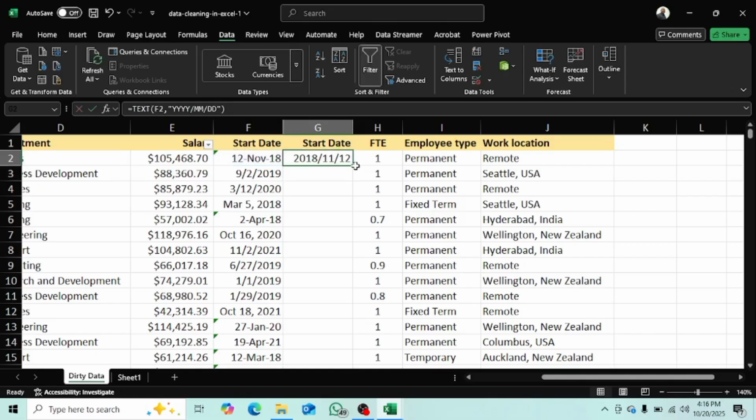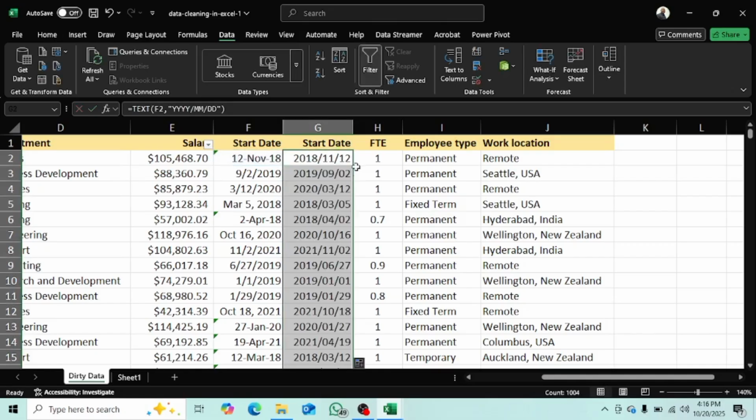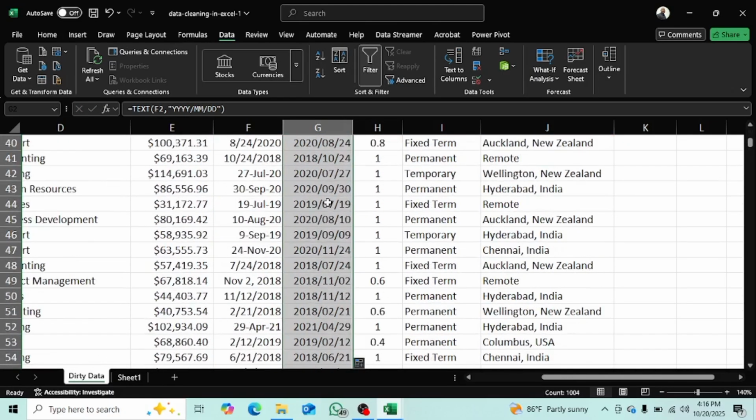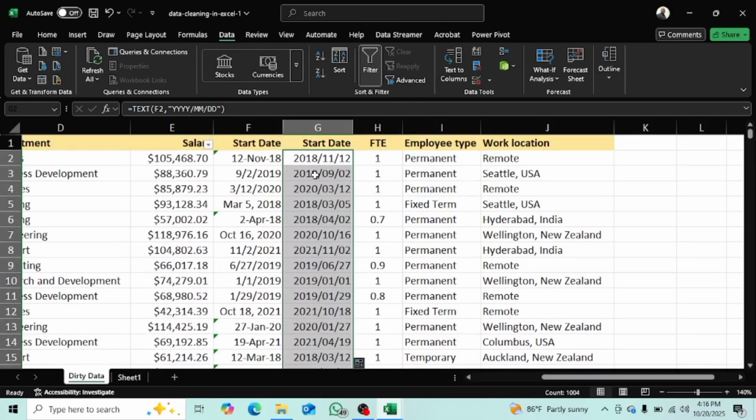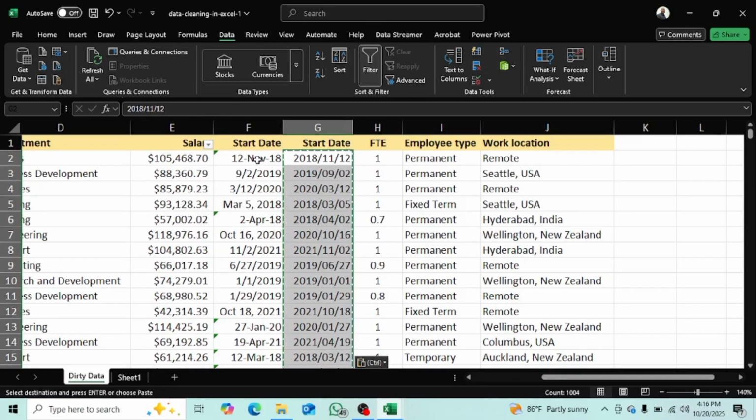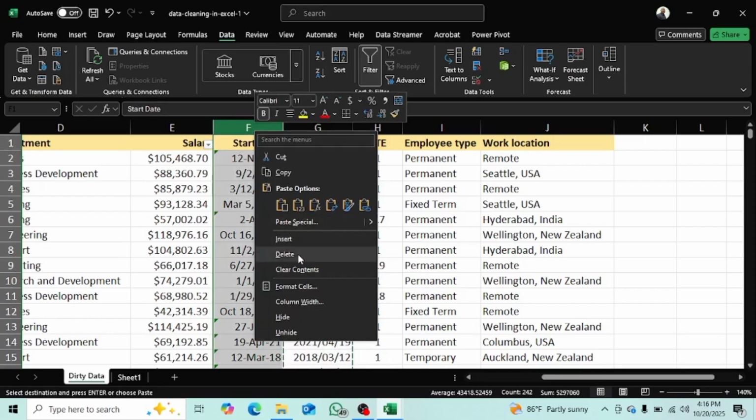You see it has taken it to this format for me, and I want to fill down, and you see everything there has been changed to this format. So what I'll do now is copy it, paste as values, so that it doesn't depend or rest on the F column. Now I can go and delete the entire F column.